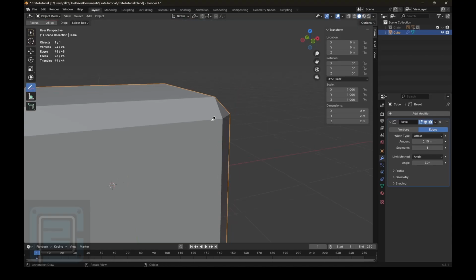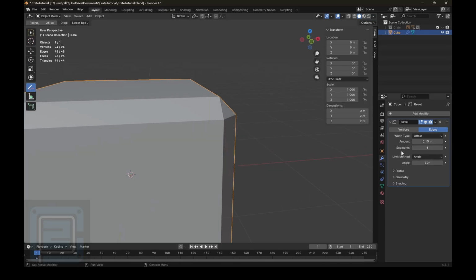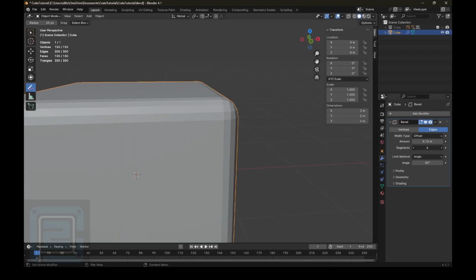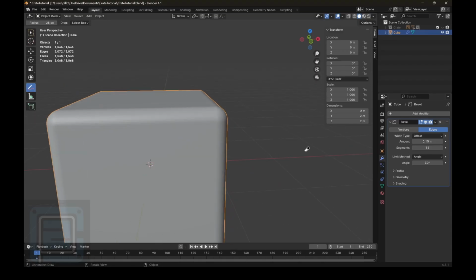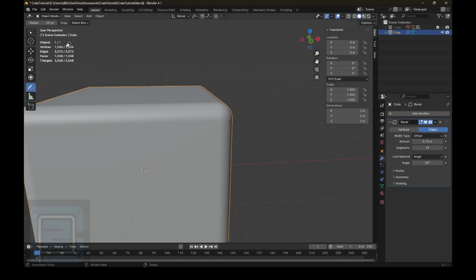Okay, let's put back that display. Now the segments. So the segments specifies the number of edge loops that are created. So you can see that as I increase the number, more edge loops are created, giving a smoother beveled look. But obviously in turn we have much more geometry.